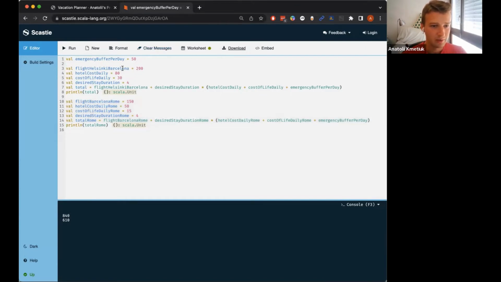So in our case, those lines that I have selected, the calculation for Barcelona is similar to the calculation for Rome. We just need to change the data on demand, change the flight cost, change the desired stay duration, and so on demand. So that's exactly what will constitute our method. The goal is to write this code that is similar to another code only once. So let's start doing that.